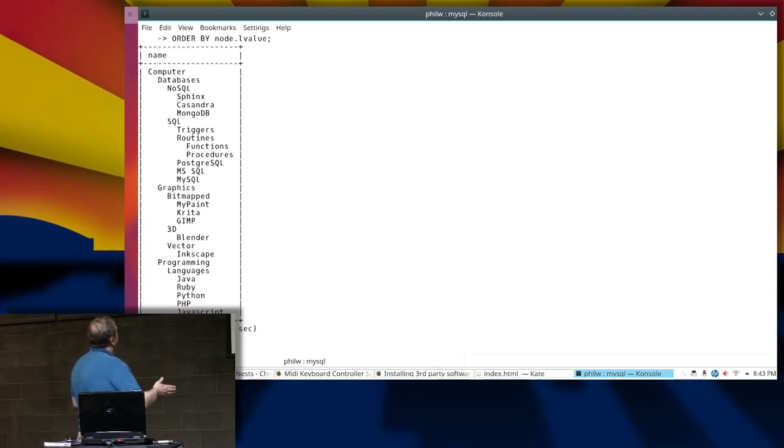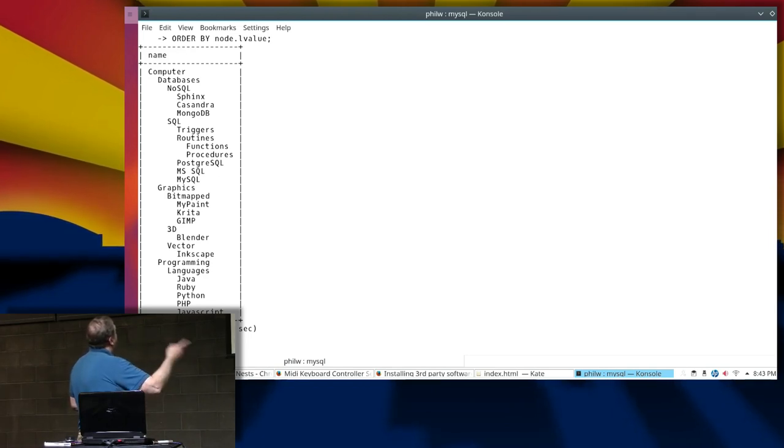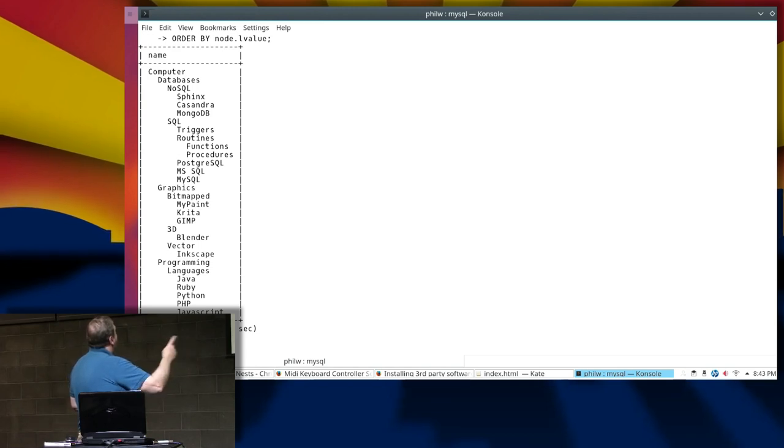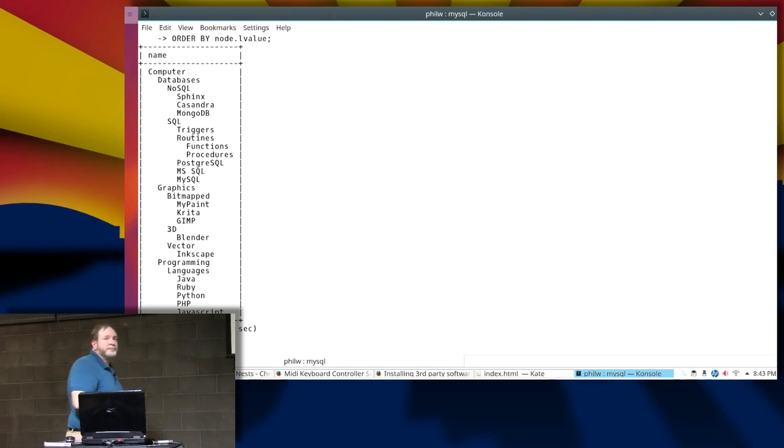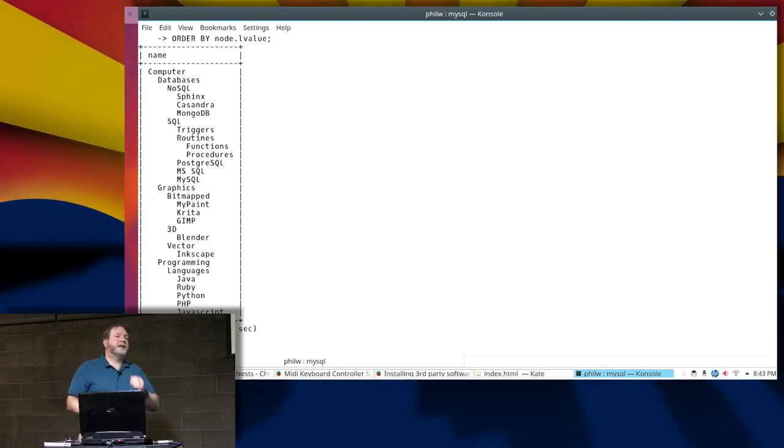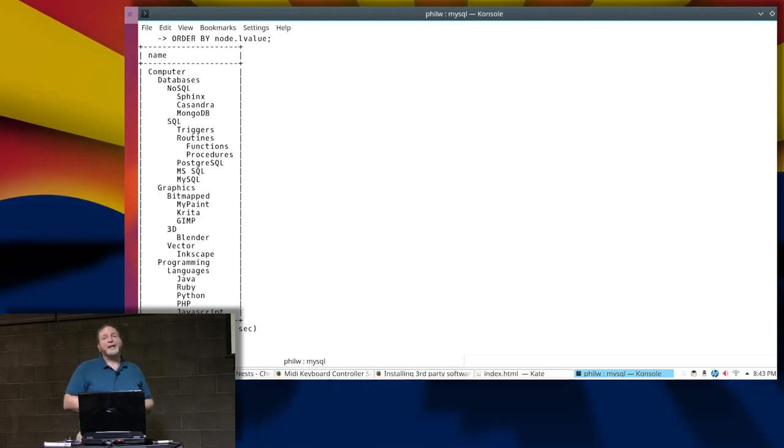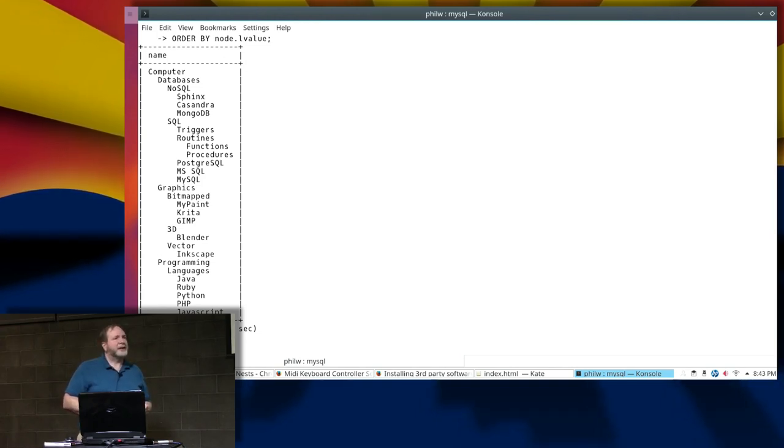Databases, graphics, and programming are indented next. NoSQL and SQL are under databases. Underneath NoSQL, we've got Sphinx, Cassandra, Mongo. Under SQL, we've got triggers, routines. And underneath routines, we have functions, procedures. Hey, like I said, retrieving the tree in nested sets is pretty easy. Updating it, I did mention nightmarish, right? Yeah, it could be, potentially.